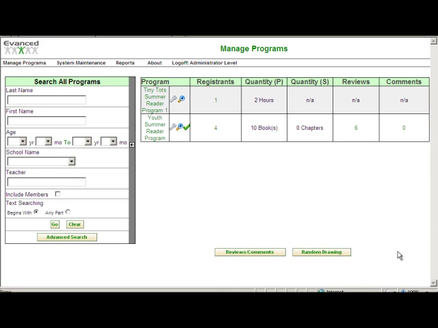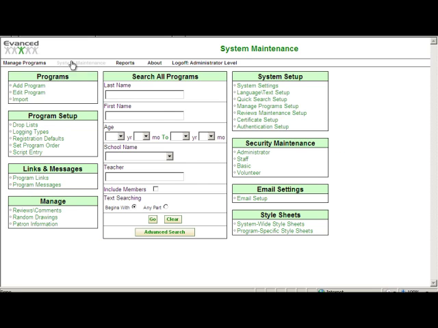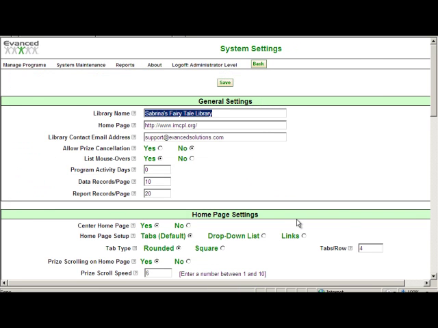However, for today's session, we will need to go up into the toolbar, select System Maintenance, come over to System Setup, and select System Settings. Within System Settings, there are different topics that will be separately defined. So for this session, we're talking about General Settings. Within General Settings, the first field that you see is going to be Library Name.